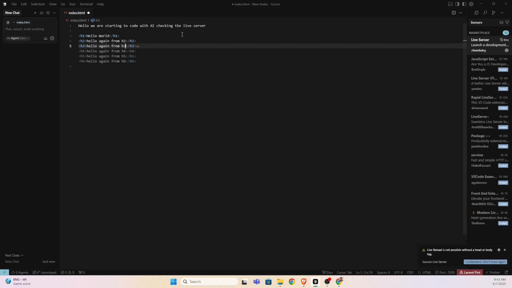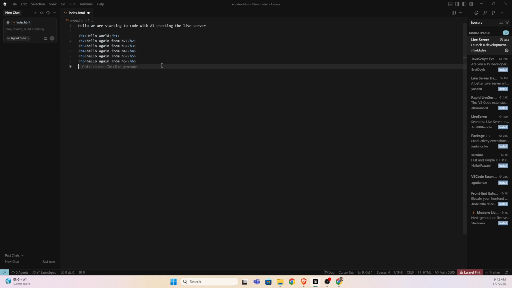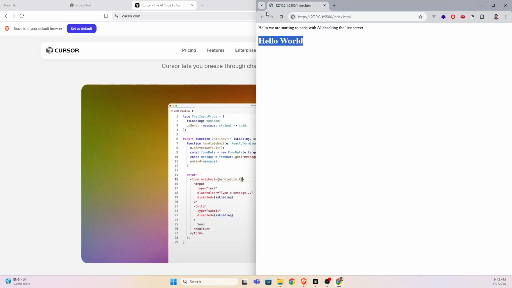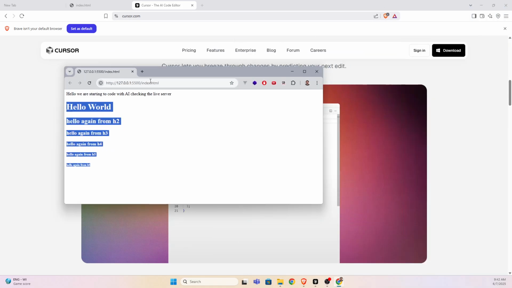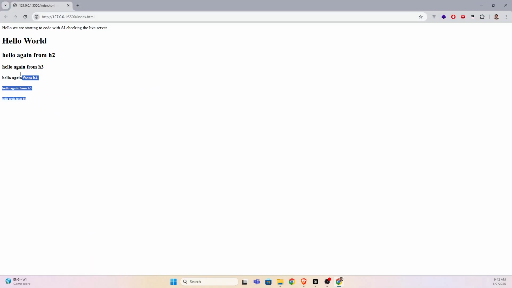Hello again from h3, and you see it suggests all the rest, which makes our job a little bit less complicated and faster. Let's click on this to see the difference of it. Now I'll just refresh and you see the difference here, what it is like. Let's make it bigger. So this one is #1, #2, #3, 4, 5, 6. So this is how it goes.